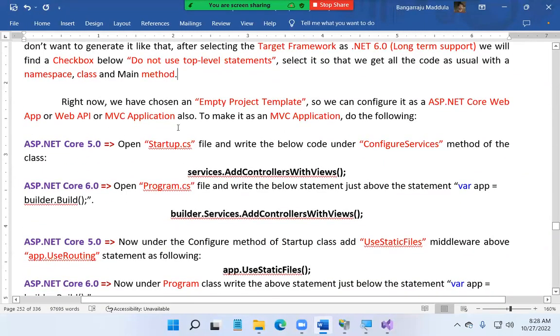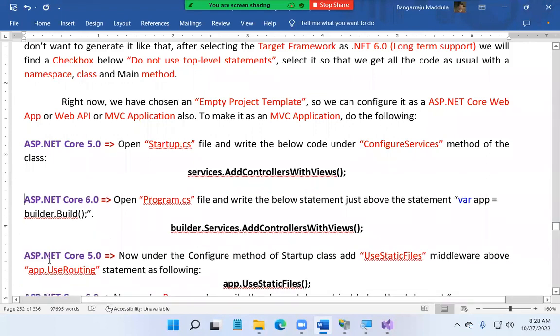Okay, right now we have chosen an empty project, so we can configure it as an ASP.NET Core web application or web API or MVC application also. So let's make it an MVC application. To make it an MVC application, do the following. What are we trying to do? We are trying to make it an MVC application. So let's do all the required changes.